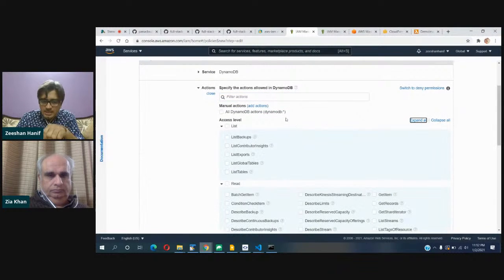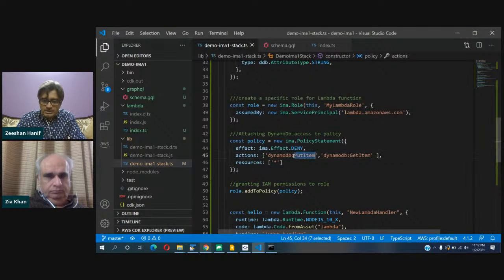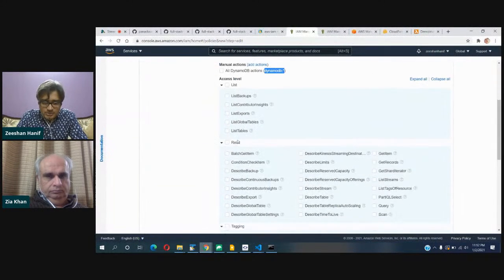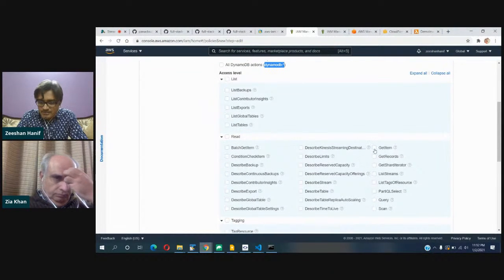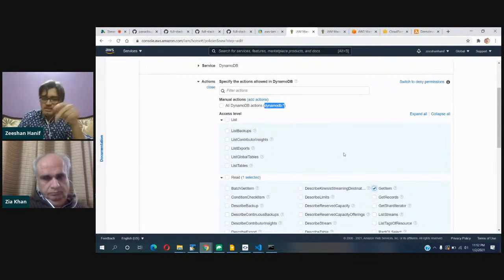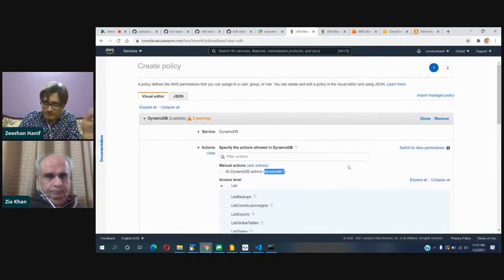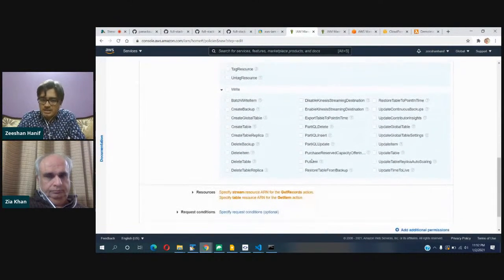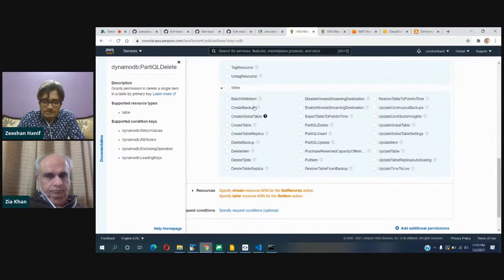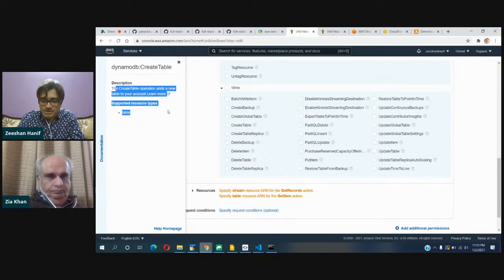You can expand, and I told you to remember this: DynamoDB colon star. If you call DynamoDB colon star, that means all the actions available in DynamoDB are allowed to that particular policy statement, and whoever we assign this policy statement to will have this access. If I call get name, you are saying DynamoDB colon get name. If I say get record, you are saying DynamoDB colon get record. You can verify all of your services and get the action names from this. If you want to learn what an action does, there is a description and you can understand it.